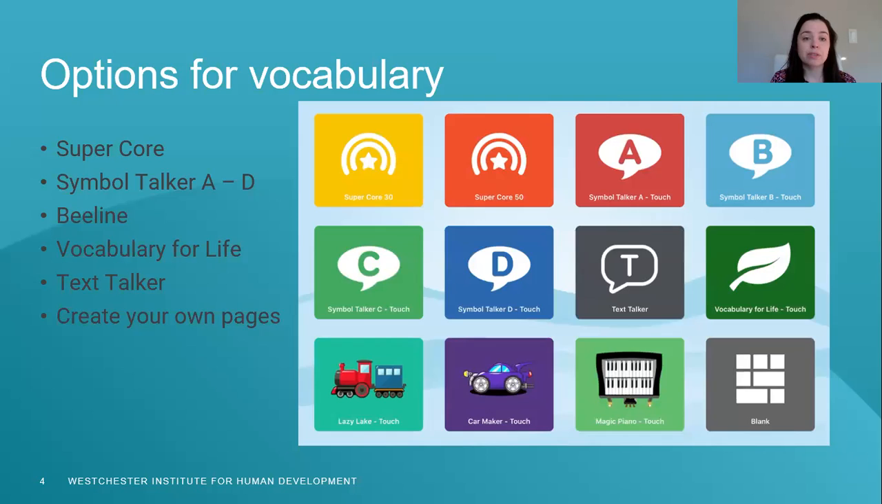There are many options for vocabulary. There's Super Core, which is designed for users just starting out exploring symbol communication. It's a comprehensive core vocabulary board with activity-specific language, and you can either choose to have the child vocabulary set or a teen adult vocabulary set.